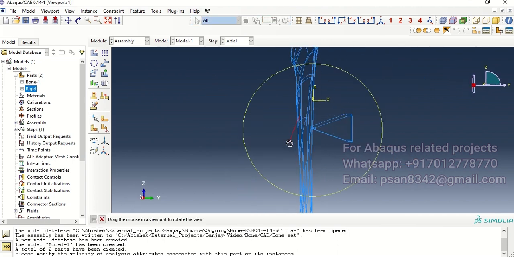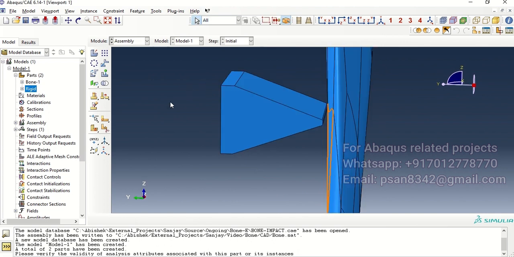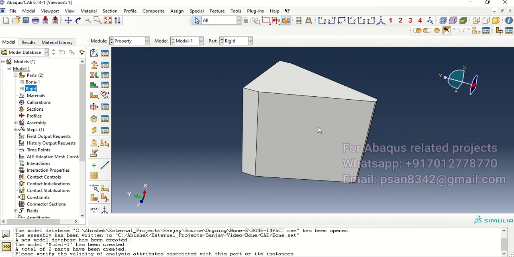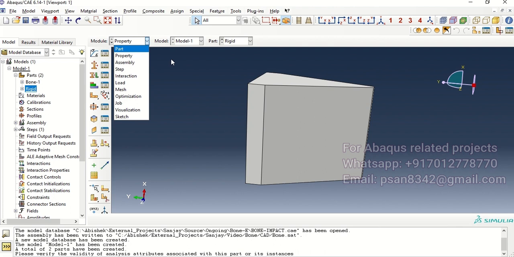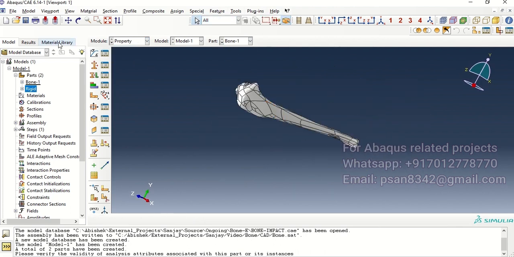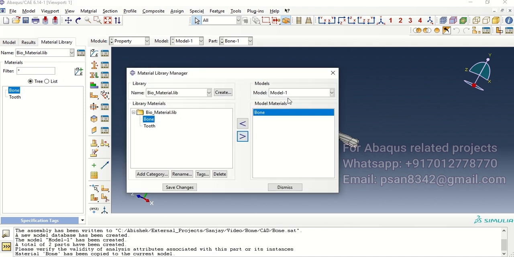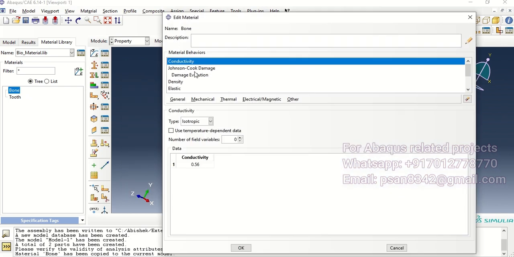So as we expect, it's in the right position. So I'm just going to create a reference point that we require. So let's take this as a reference point. Let's go to property. So I don't see property. Okay, let's go to, let's create the bone material. So I have a bone material, which is actually a Johnson-Cook model. So let's see what it actually is.